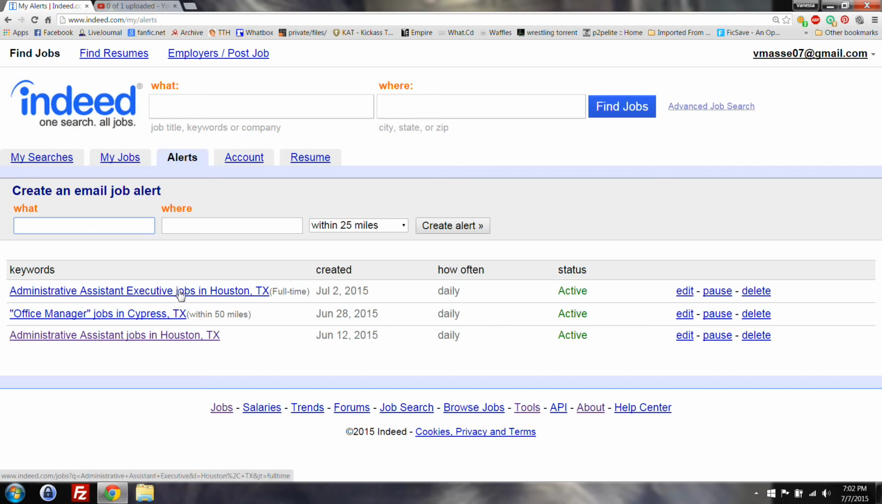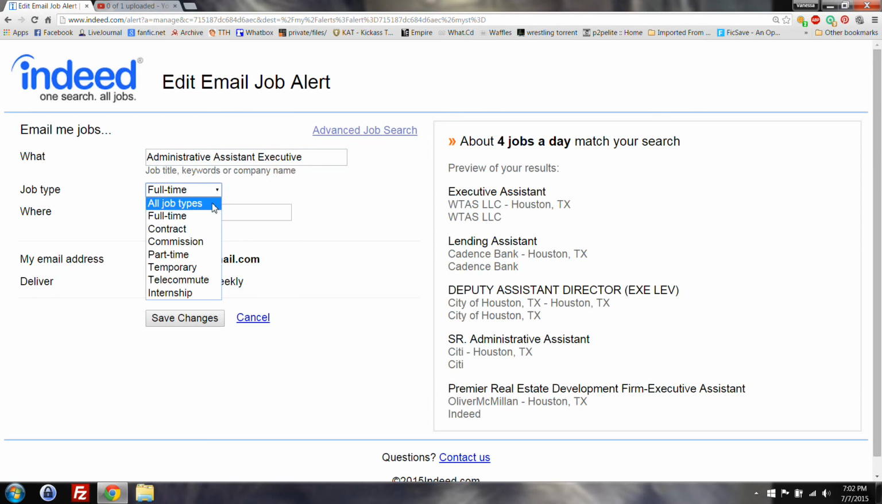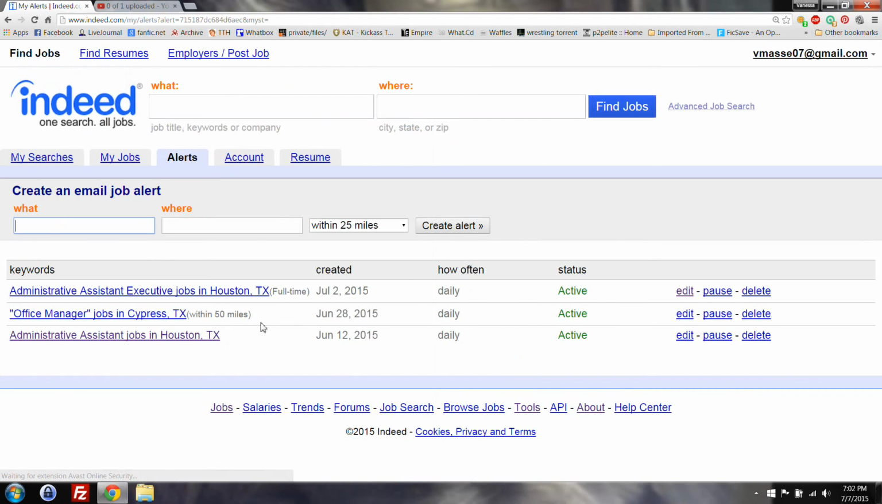Say I wanted to edit this administrative assistant executive jobs in Houston. If I click edit, it will allow me to change the name, what job type. In this case I've got full-time, but if you wanted to see everything, you could do all job types, where at, and how they are going to deliver them to me, daily or weekly. Once I make my changes, then I would hit save change. I haven't made any changes, so I'm just going to click cancel on this. You can do that with any particular position you want.